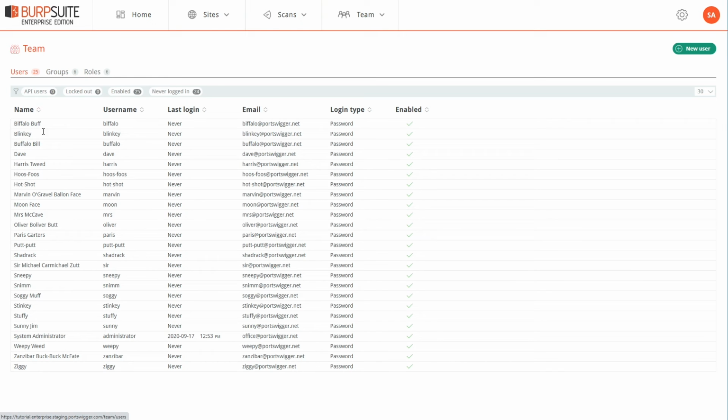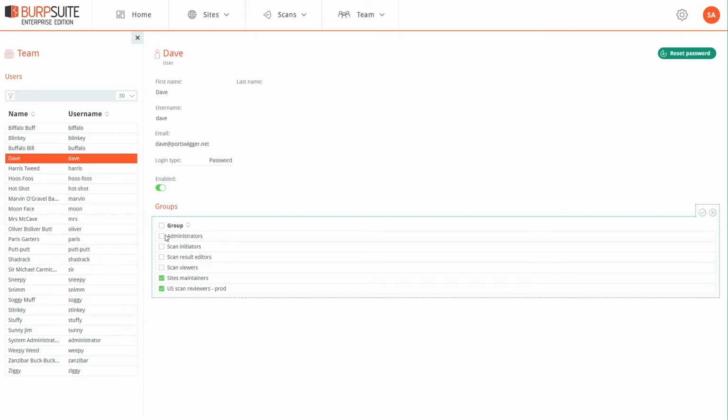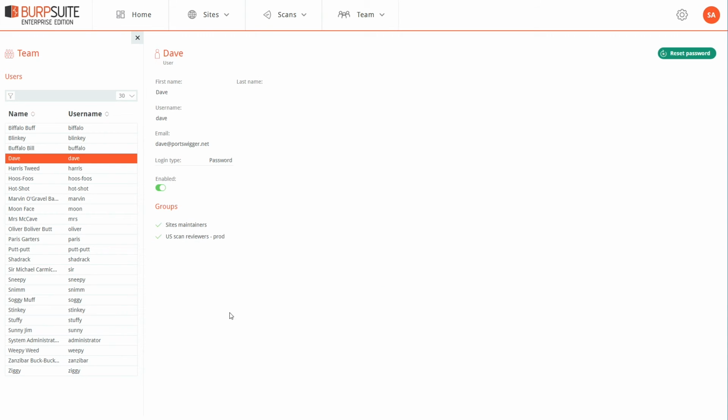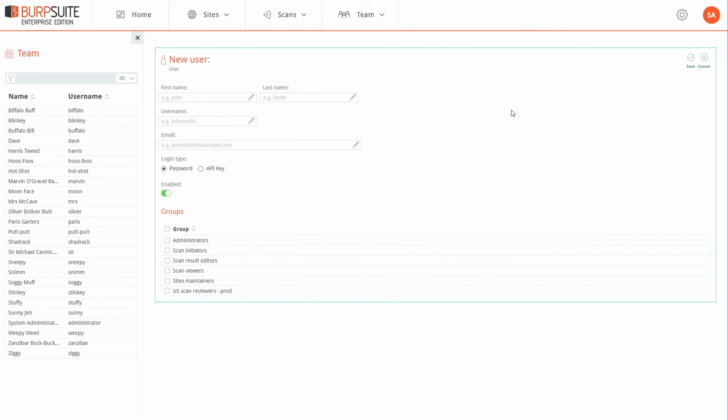If we go to the Users tab, this contains a list of people who can access Burp Suite Enterprise Edition, or machine or app users if it's an API user. So if we drill into one of the users, we can see the details of the user and we can see the groups that they are part of. And as you can see, because we added this user to this group, they appear in this list. If you want, you can go and assign this user to more groups within the user view. You can also easily add a new user with the New User button and provide the necessary details.